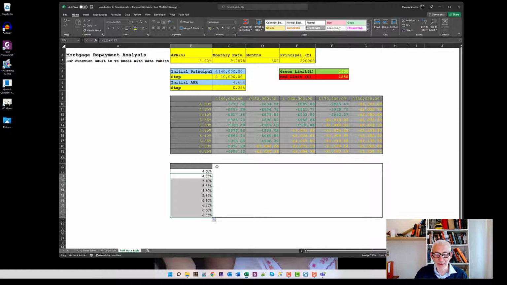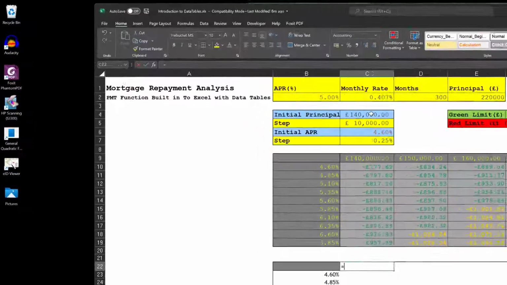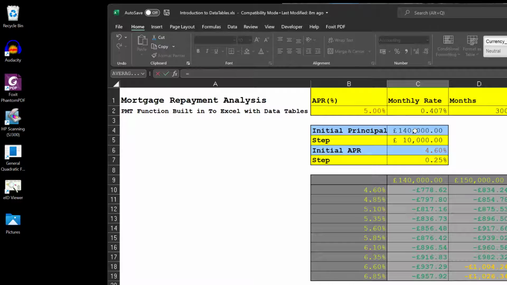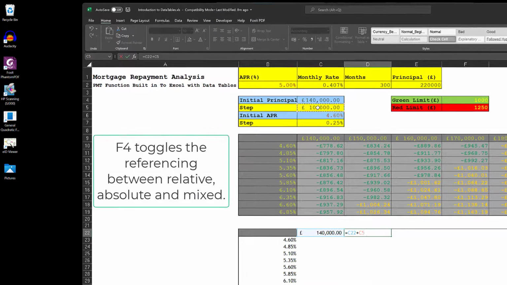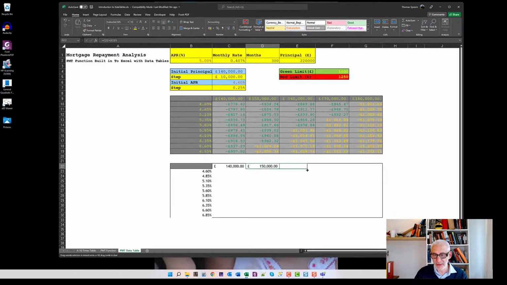Okay. Now across here, this first one's going to be 140,000, which is this one here, equals 140,000. And then the subsequent ones are going to be equal to this one on the left plus the regular increment, which is in this case this one here. And again, I'm going to make it an absolute value by pressing F4 on the keyboard. And then I can just copy this one across, and we are good to go.